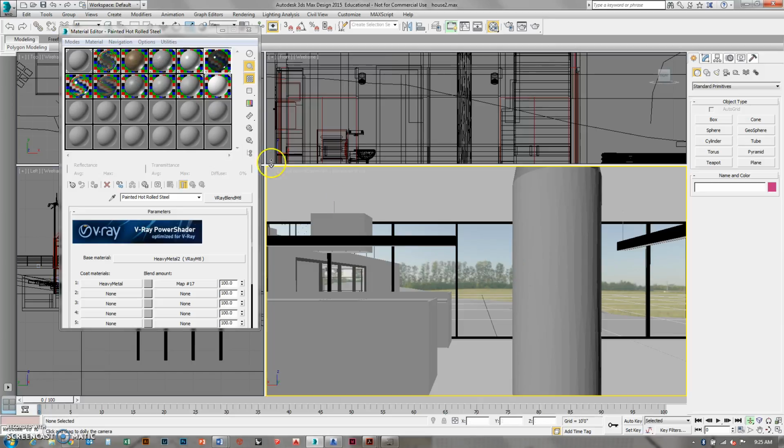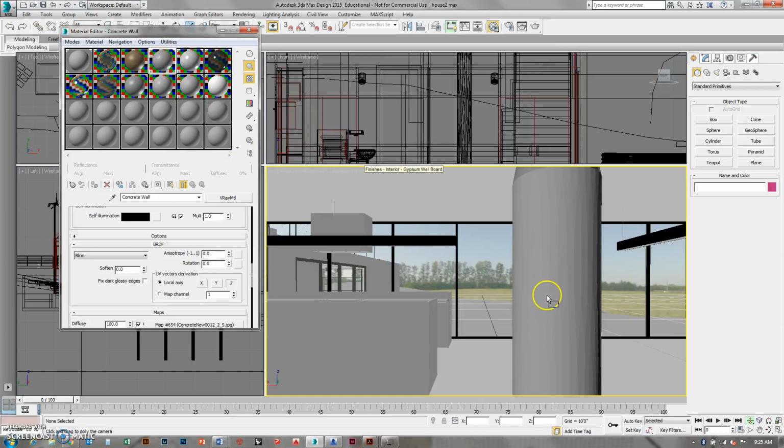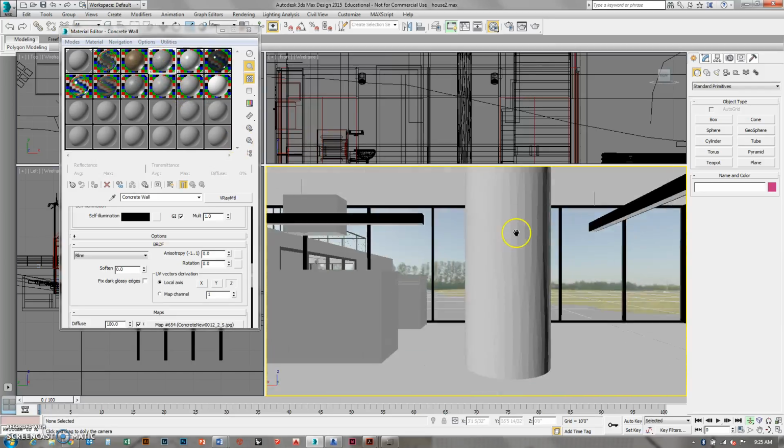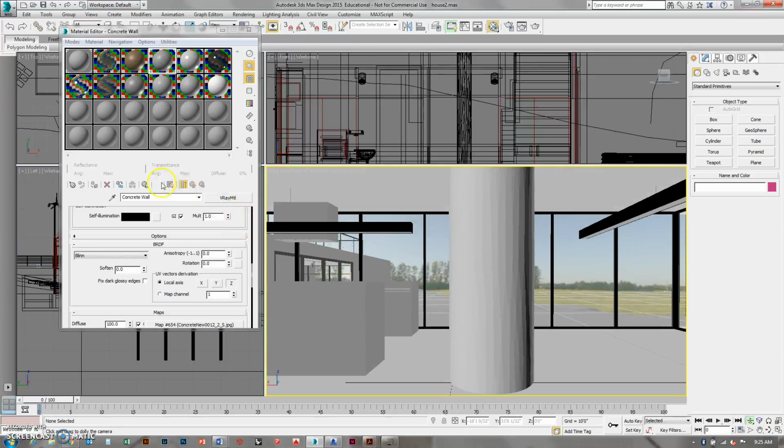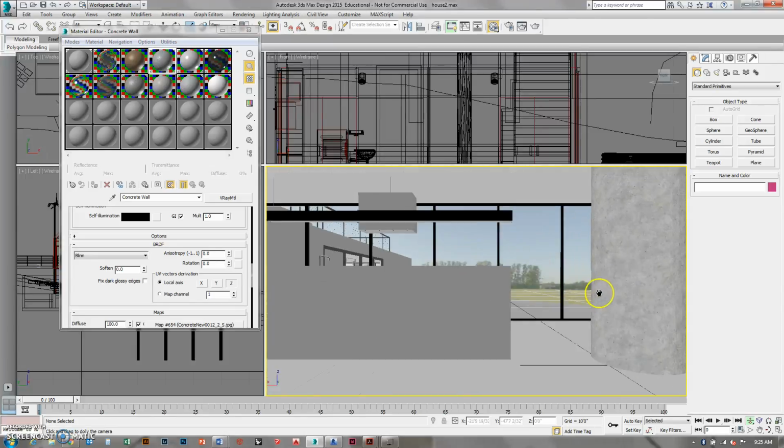What does this say? Concrete cast in place. It's definitely going to be a concrete wall material. So you see how I put this in? It didn't show anything. I can always, in the material, click this little checkerboard and that'll show it, just so I can get a sense of it.